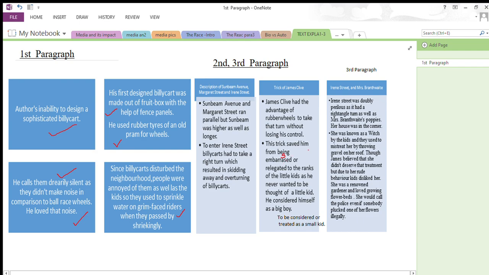Then the third paragraph describes Irene Street, and here we have the description of Mrs. Branthwaite. Irene Street was doubly perilous. First, it had that right angle turn, and secondly there was the house of Mrs. Branthwaite, who had grown poppies, the name of the flowers. I showed you the pictures as well. She was known as a witch and she was not liked by the children.